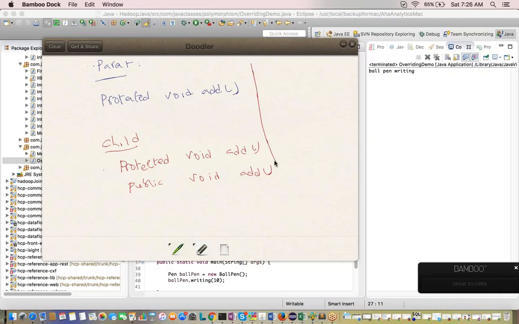Before that, let's see what accessibility is. Public means it can be accessed from anywhere, from any class, within the class, outside the class, within the package, outside the package. I'll have a separate session for it. For the time being, to understand widening or restricting the access, we'll try to understand it. Public means it is open to everyone.